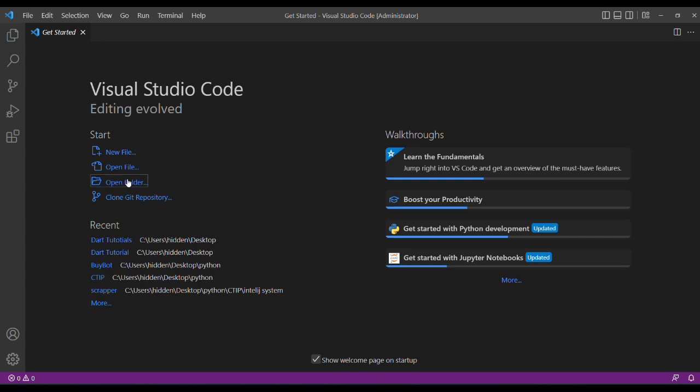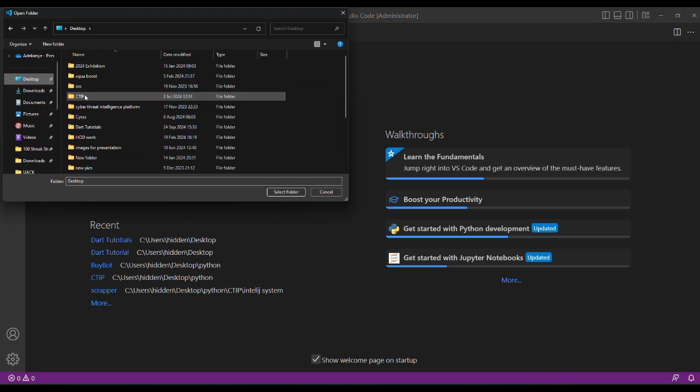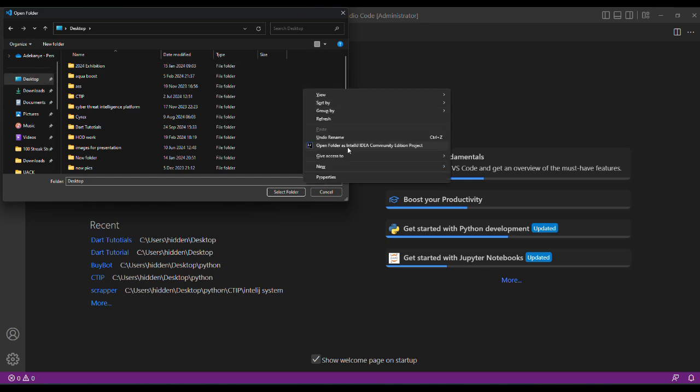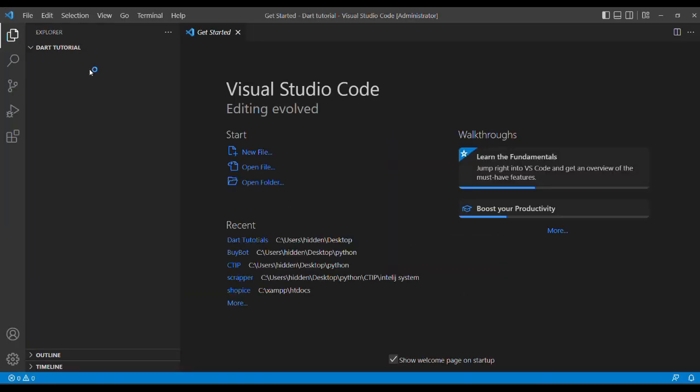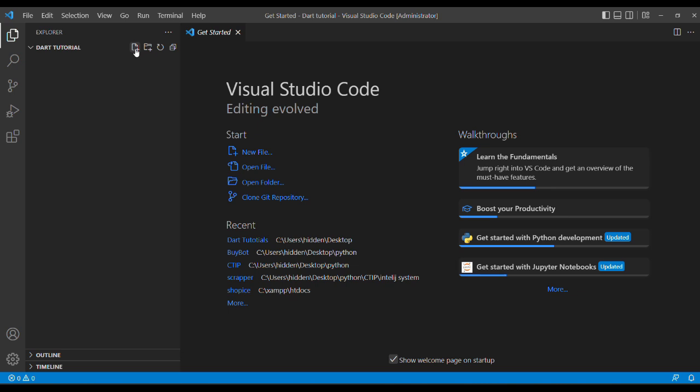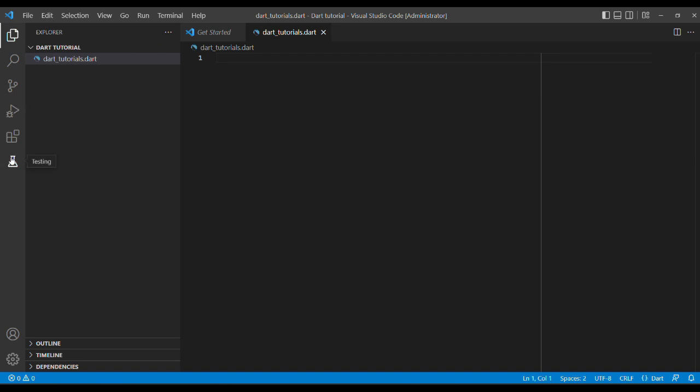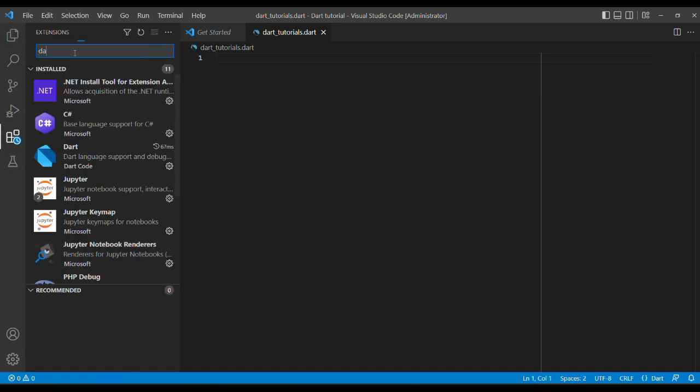let's create a folder where we'll be storing all our files and our code. Let's create a new folder. Let's call it Dart tutorials. Select the folder. The next thing we need to do here is to create a file. Whatever name you give your file, make sure it ends with .dart, D-A-R-T. Then next we install the Dart extension.